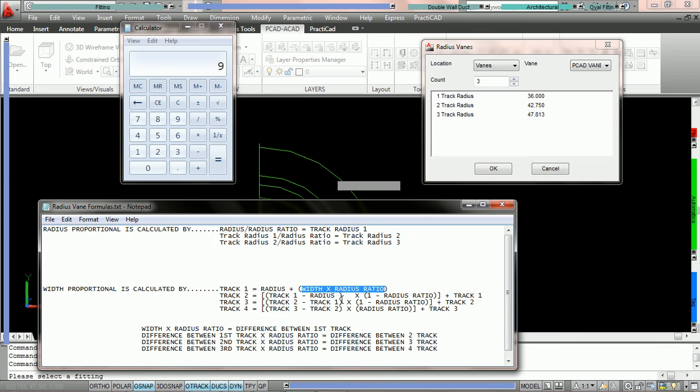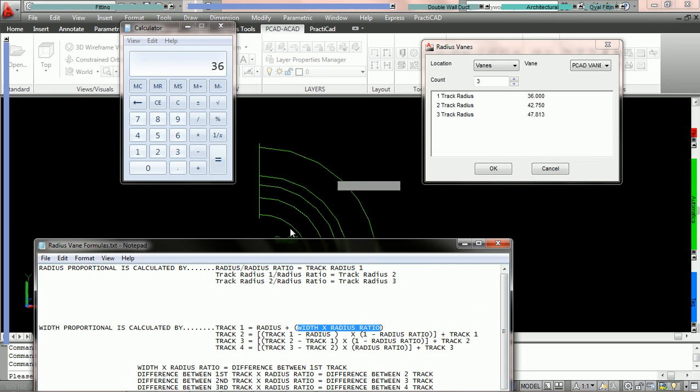So if we simply add 9 to whatever the radius is, in this particular exercise the radius is 27, that's going to tell us what the first track radius is. So we're going to take 9 and add the radius of the throat. That's going to give us the first track. The first track is 36 inches. And more importantly, it's 9 inches away from the throat.